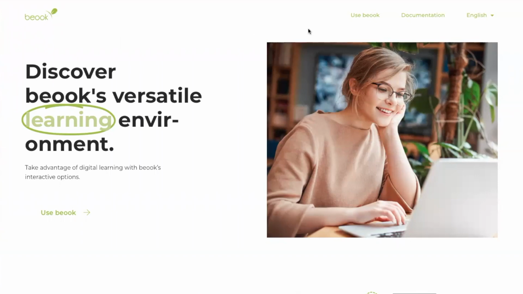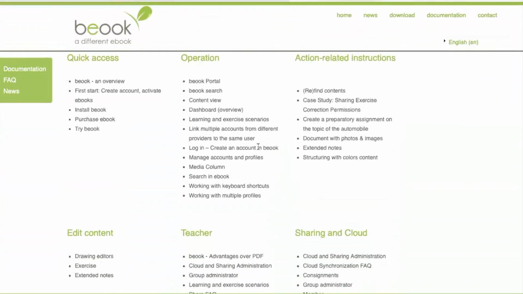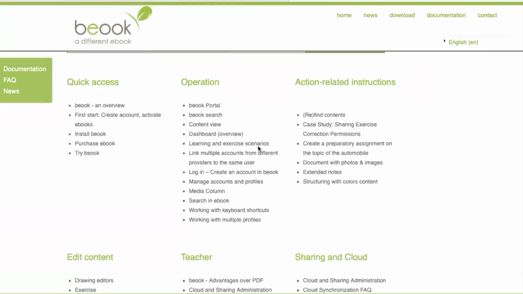You will also find various instructions on our website. Under documentation, you will find a link to our collection of documentation. Here you have different categories and you will find some instructions regarding the annotations and how to create some extended notes, for example, and also how you can structure content with colors and also document with photos and images.